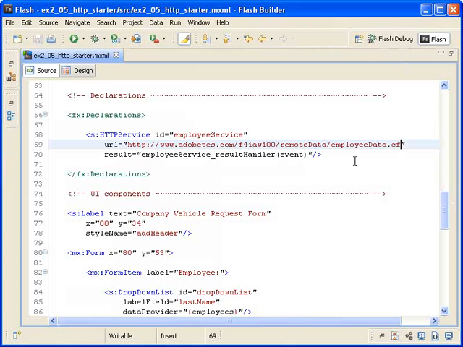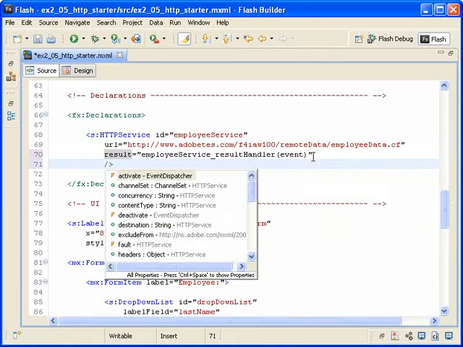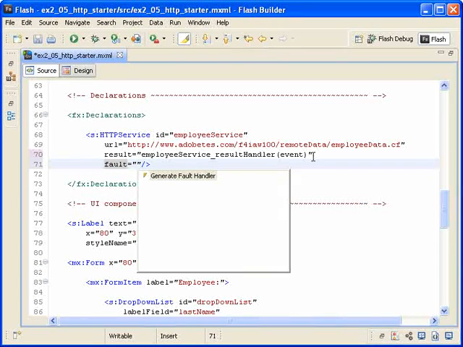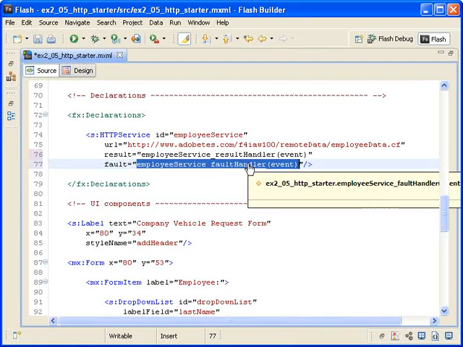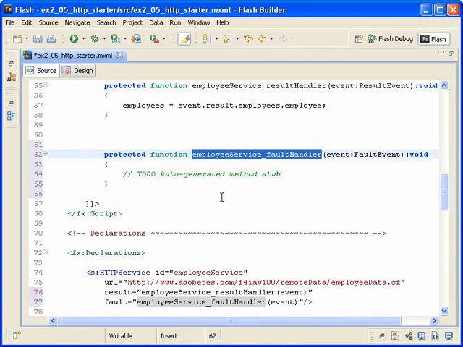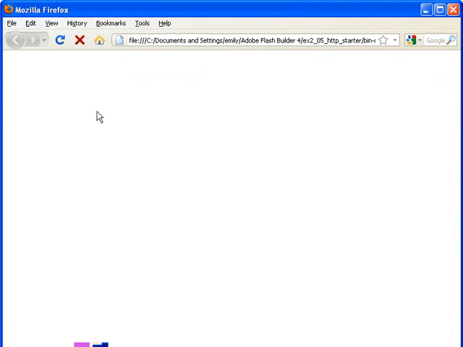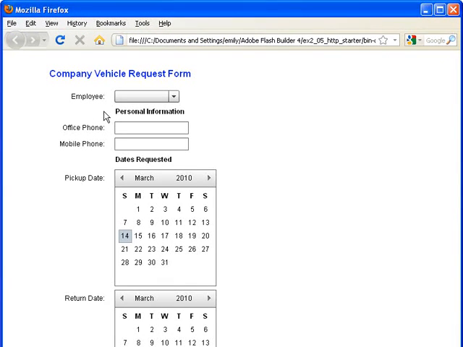I am returning to the main application code to register a fault event on the HTTP service object. When I use FlashBuilder to generate the event handler code, you can see that the new function is generated in the script block. When I save the file and run the application again, you can see that the application doesn't display the data, but it doesn't display the runtime error either. You don't actually have to do anything in the fault handler. Simply having one will prevent errors from being displayed.